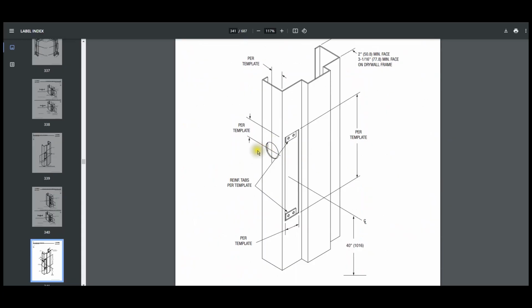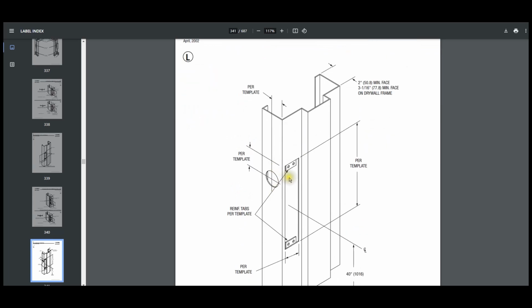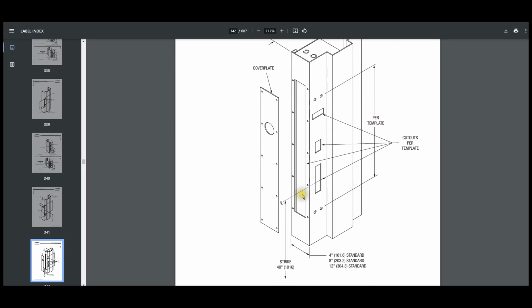This is fun. What is this for? I know what it's for. Electric deadbolts with a key override. Jamb lock, 2-inch. Well, it doesn't have to be an electric deadbolt, but this is some sort of a lock that you're going to install into the jamb. Oh, that's fun. What is all of this?